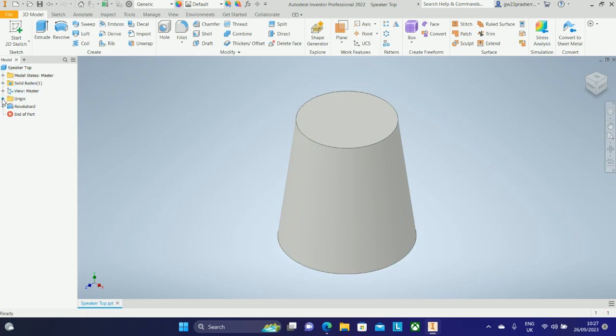So I'm going to go to my modelling tree and open the origins folder, and look at the planes and see if I can find one that cuts through half of my shape. So I can see here that the YZ plane is cutting through half of my shape in the middle. So once I've done that, I'm going to right click it and turn on the visibility.